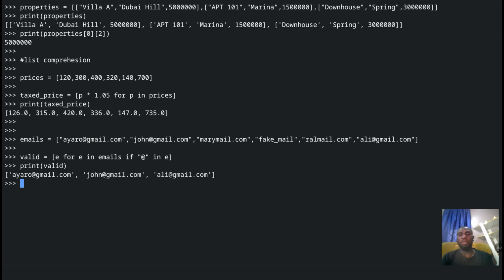So as you can see, with just one line of code, this is powerful. In one line of code, we just built a data cleaning bot. So it cleans out those emails without the @ character. So this is very nice and cool. So that's all for now.